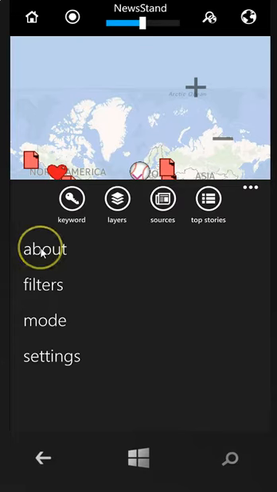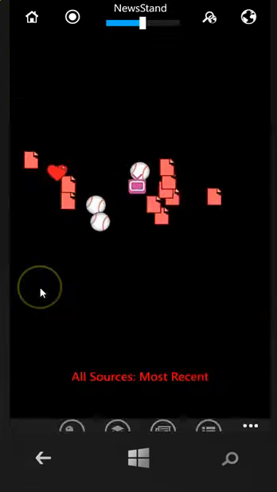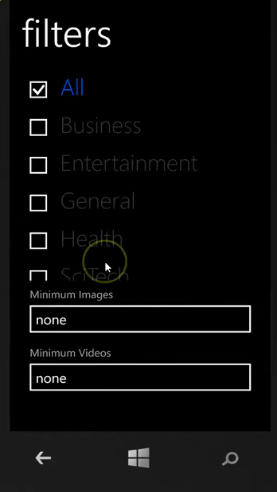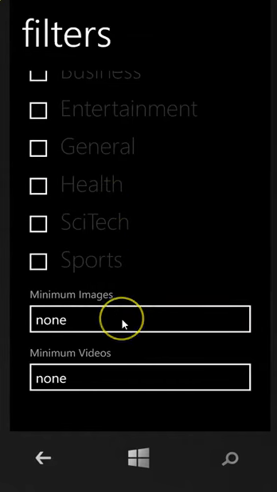The About menu item opens a web page with more information on NewsStand. The Filters menu item opens the Filters page, allowing the user to select the results by topic, the minimum number of images, or the minimum number of videos.